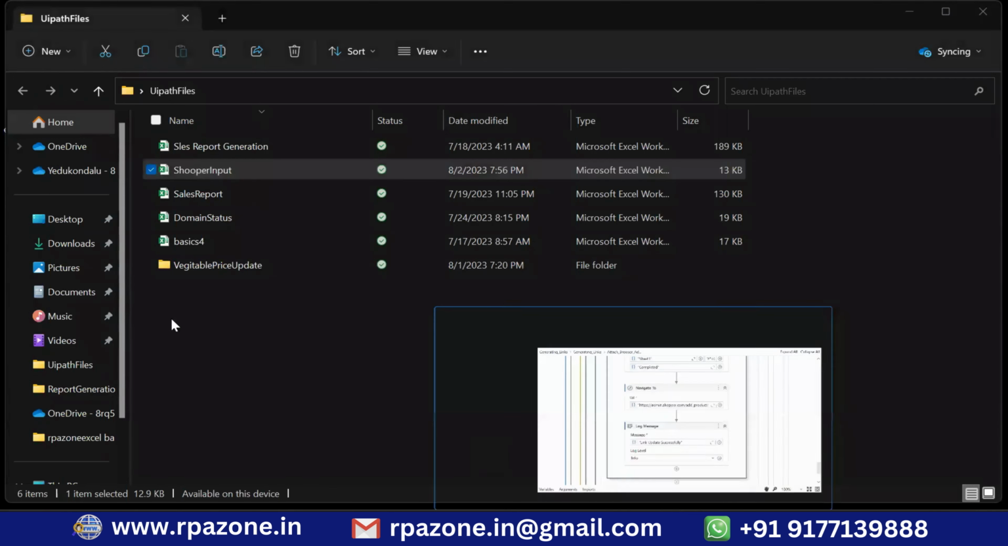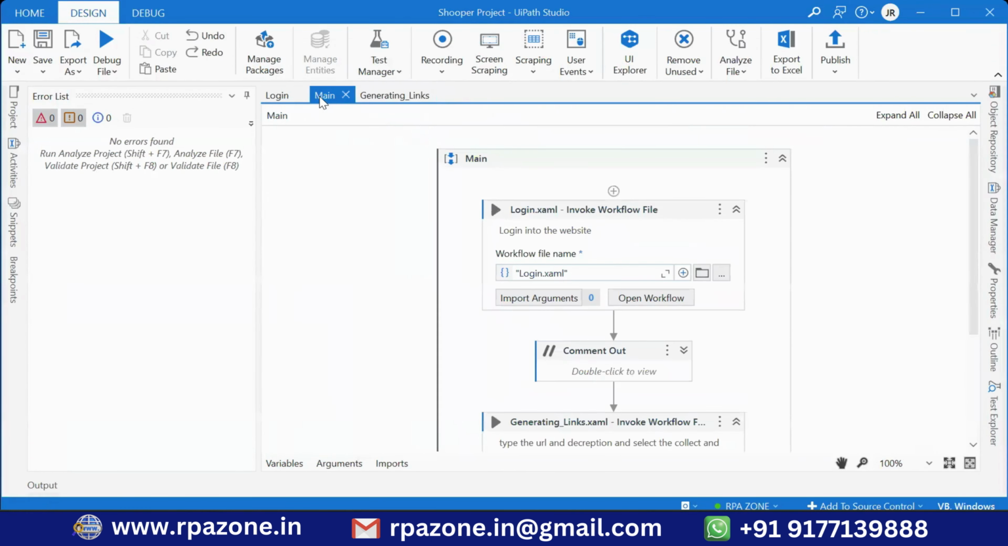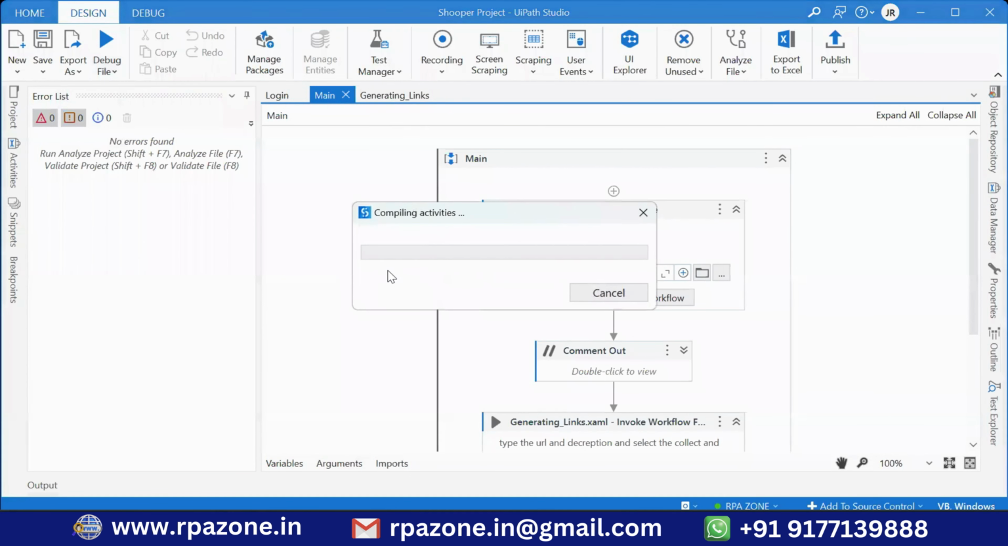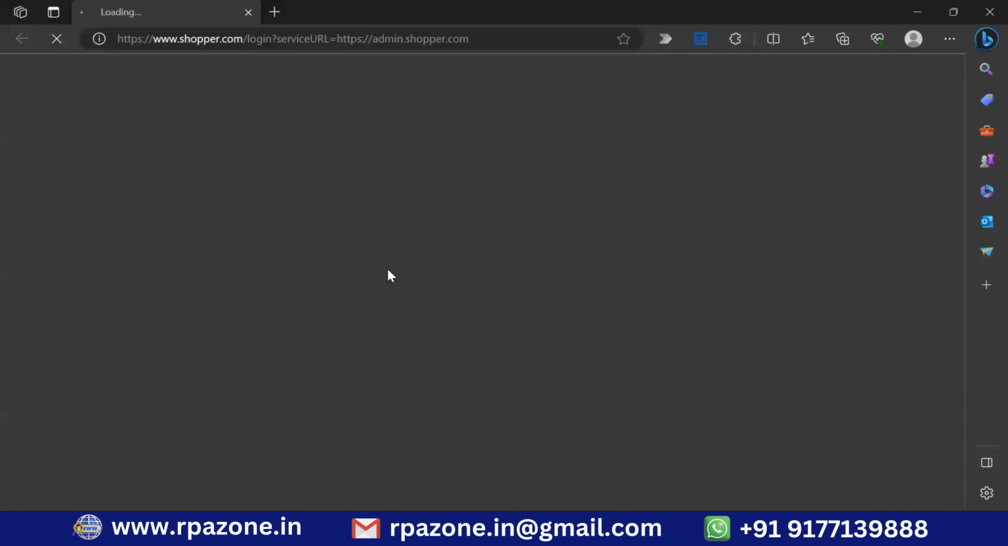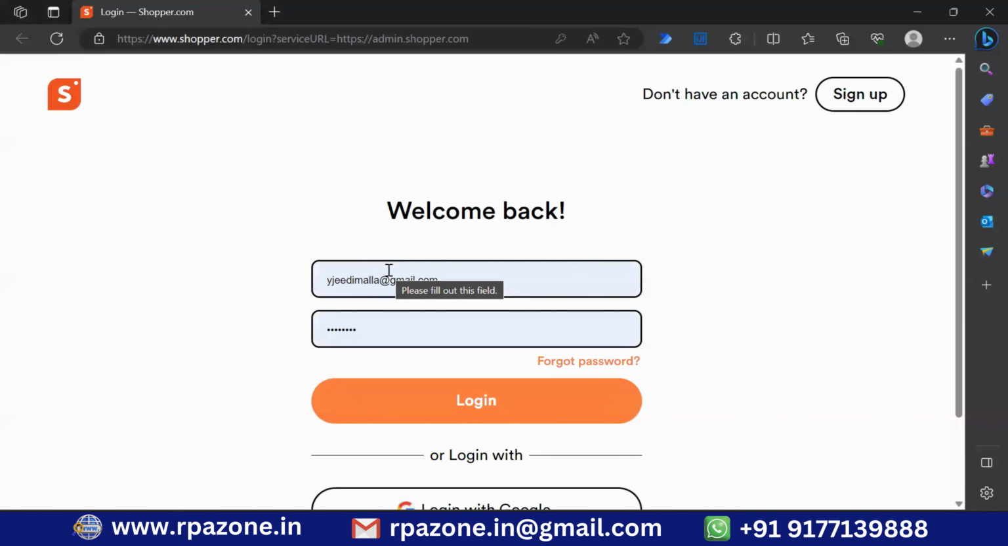Wait and run the main one. Okay, run file. Let's see. We can wait for 5 minutes. Maybe it will not take more than 5 minutes to complete all the filings. I'm thinking our bot is too fast.